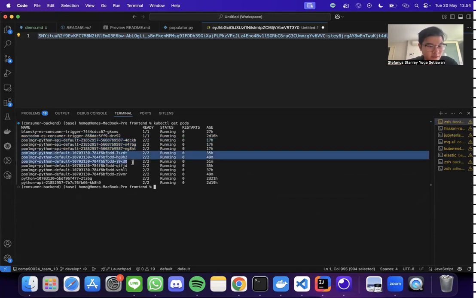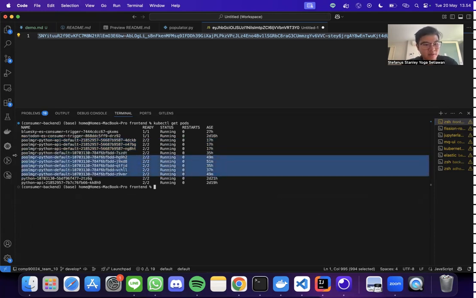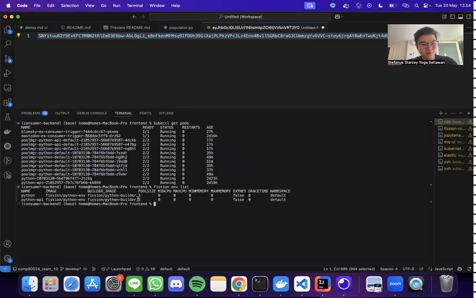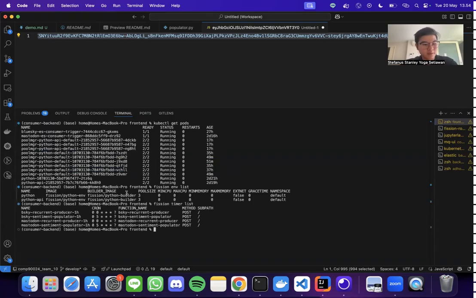And also there are several pods here for the Python default, which is for our subscriber and consumer. It's not 3 anymore, even though we set 3 for the warm up, because it already scaled up. Previously our service already ran, for example the harvester for Mastodon. Because if we see here, we have 4 time-triggered applications: the recurrent producer, the sentiment populator, and for Mastodon and for Bluesky, which run every hour. The first one runs in minute 0, and the second one runs in minute 5.